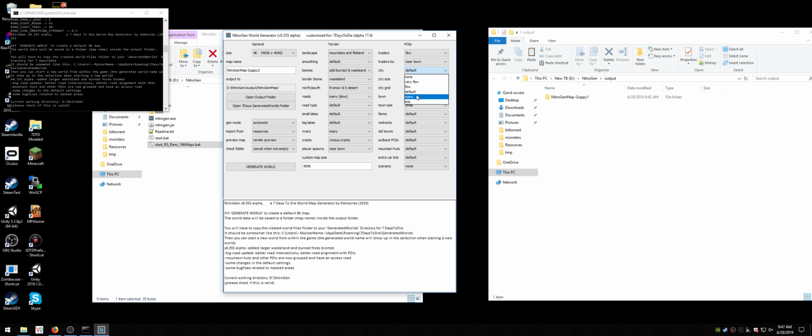Cities, we shall do a few cities. City size will however be large. City grid, I'll make it irregular. I've always liked, well, no, you know what? Let's make that medium, because cities are usually planned out pretty well. Towns, we will do lots. Town size, we will do default.